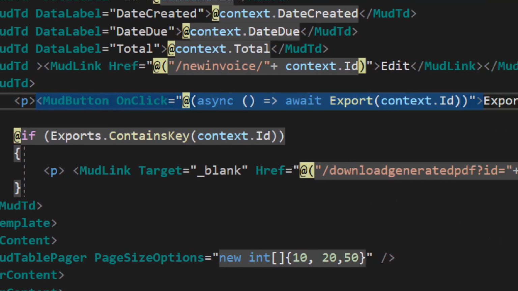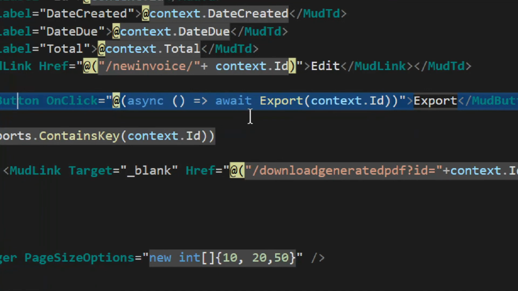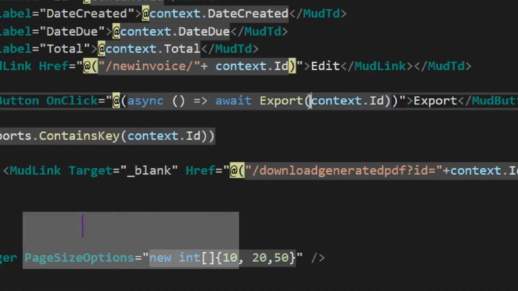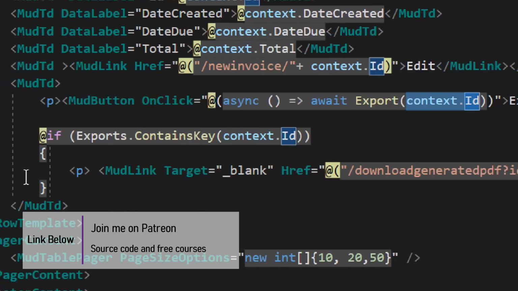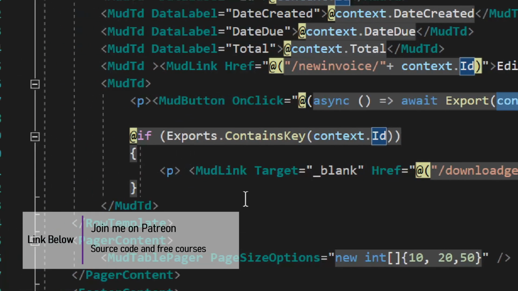This is the button for the export. So once you click that, the export begins. The export method takes the ID. I'll show you that a bit later. But then we have this if statement, okay? So remember, in the row template, everything is different on each cycle.